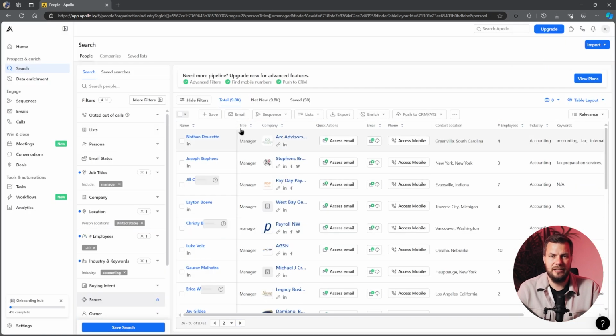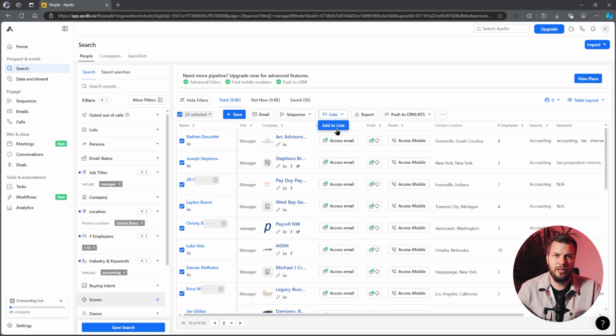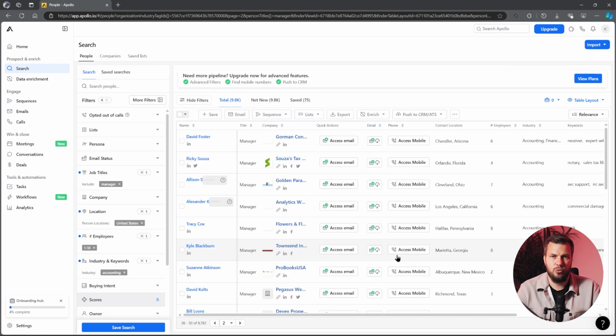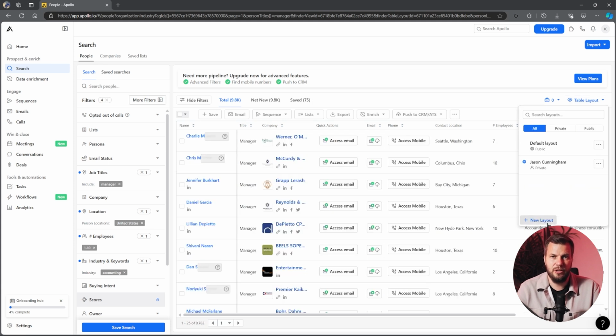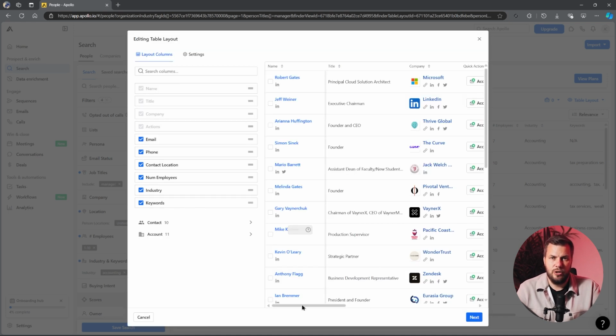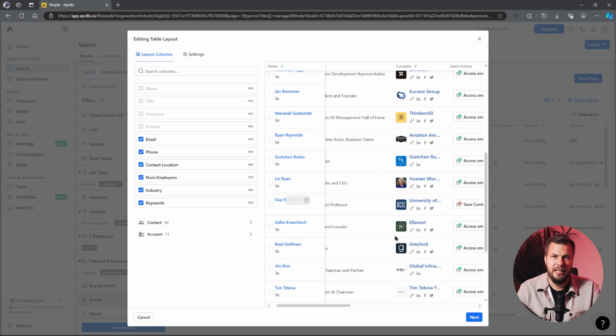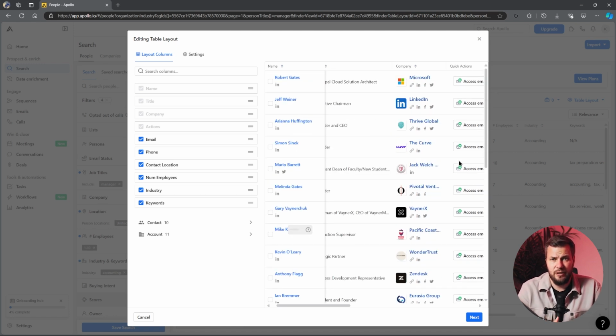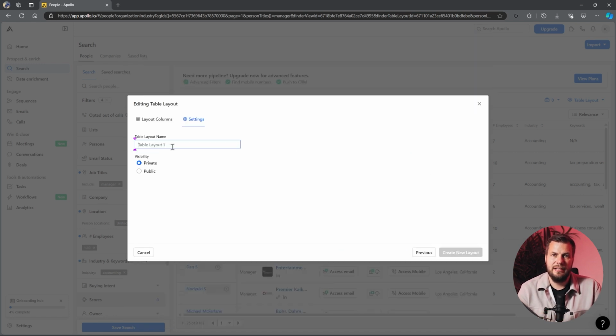Once you've built your list, it's time to set up the table layout so we can scrape all the important information. This part is crucial, folks, because we need to make sure that all the data we want is visible for Instant Data Scraper to capture. Here's how you do it. First, go to the table layout option in Apollo. This is where you customize the columns you want to see. We're going to make sure we include columns like email, contact city, state, country, job title, and company name. If you want, you can add other columns like phone number or LinkedIn profile, whatever you need. After that, save this layout so it's ready for scraping every time you come back to Apollo.